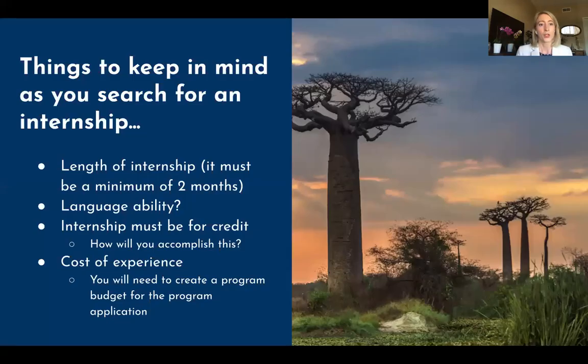Okay. So some other things to keep in mind as you search for an internship. We have covered the credit aspect and the eligibility, but let's now talk about the internship itself and how you go about that process. Before we look at how you will find one, you really need to keep these components in your mind. The length of an internship has to be, as I mentioned, a minimum of 2 months. It can be longer, but it definitely needs to be at least 2 months.